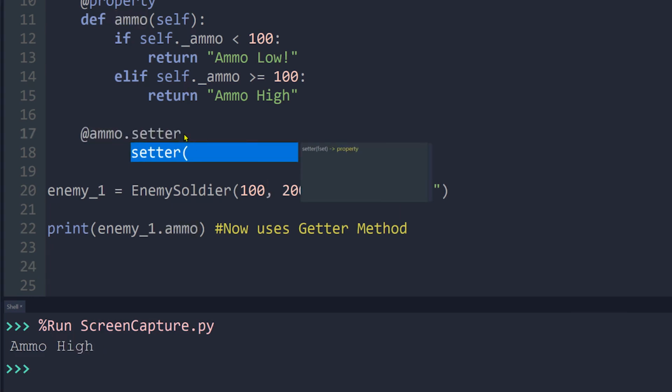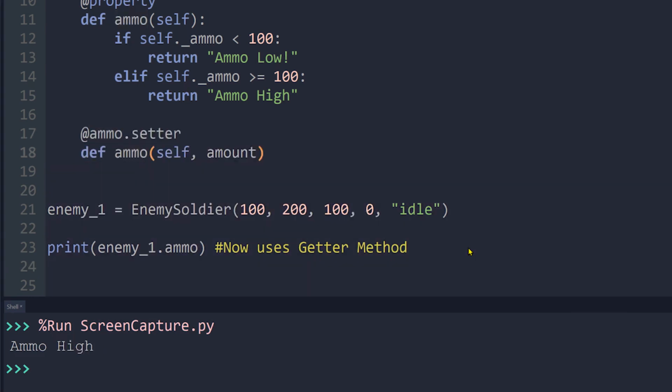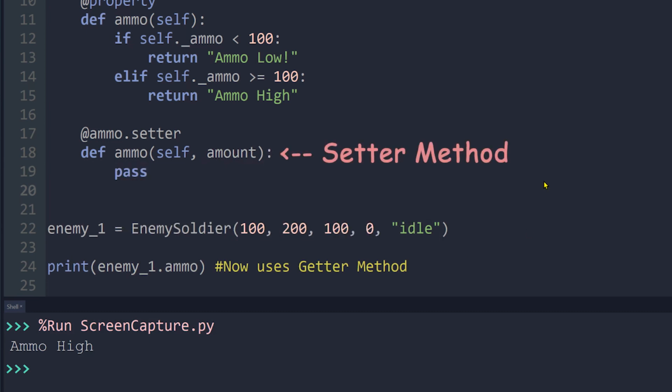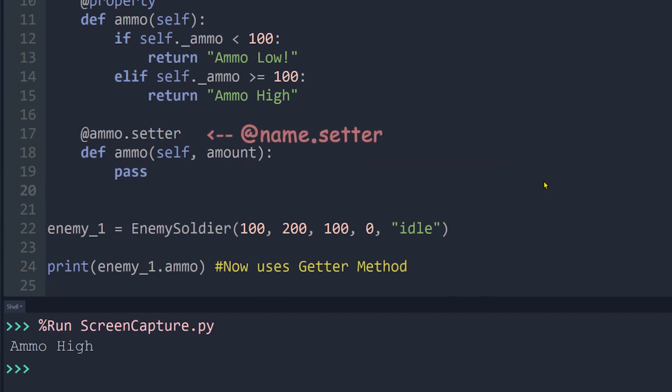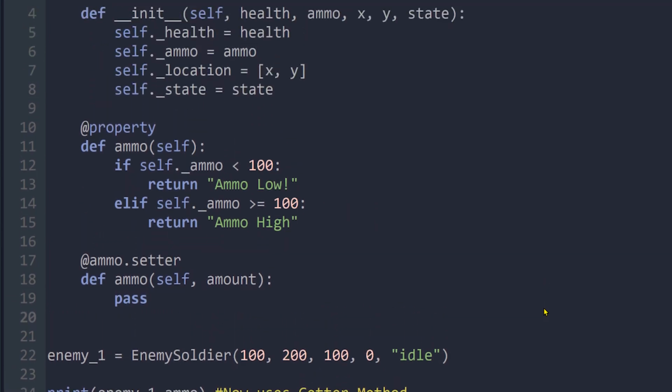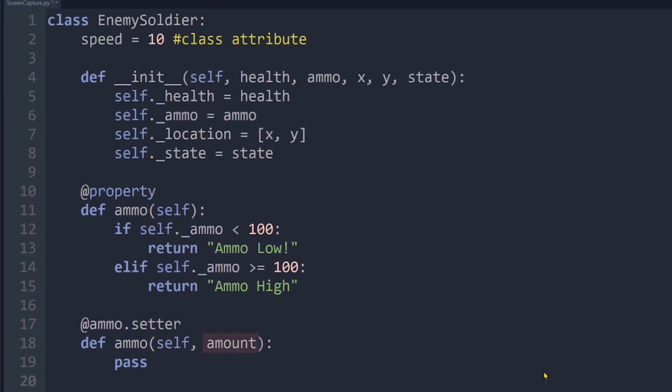Let's write a setter method now for our ammo attributes. Setters also allow us to update a value of an attribute in a controlled and consistent way. Setters have a different type of decorator above the method name. They use the @name.setter decorator, where name represents the name of the attribute you want to set. Our setter method must have at least one additional parameter after self. This value will be used to update our private ammo attribute.